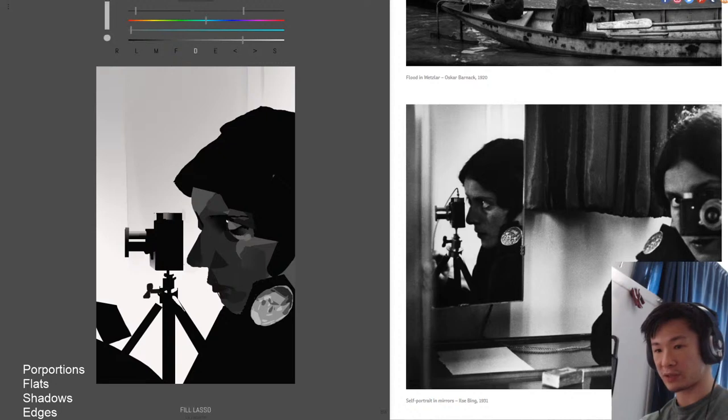So I've basically got 1, 2, 3, 4 values for the metal. That's it. And I think we can describe most of it with just these four values, and then we can blend if it comes down to it.